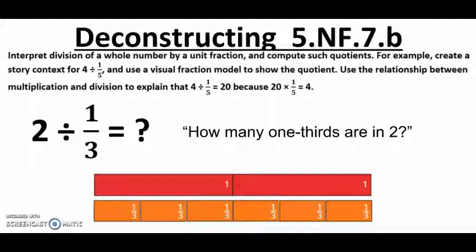This type of practice will enable them to discover a shortcut for fraction division. Also, it will support their later understanding of the invert and multiply method in middle school.